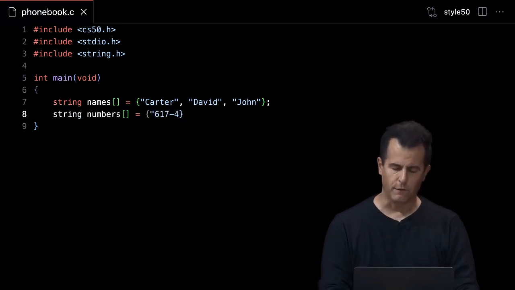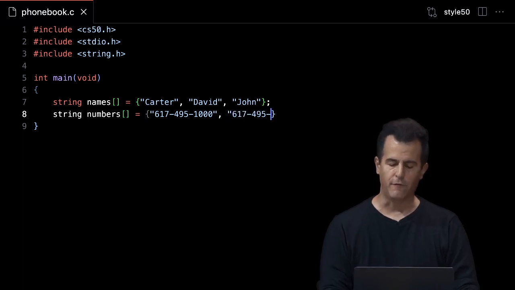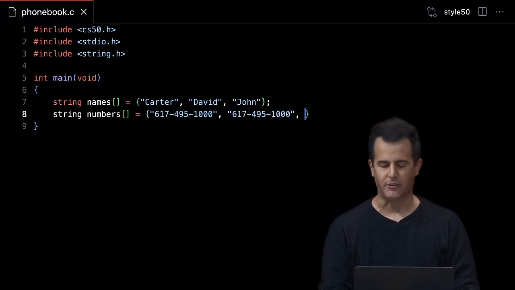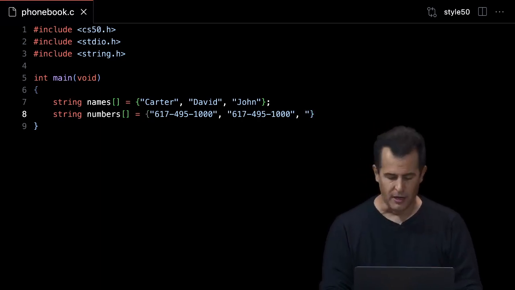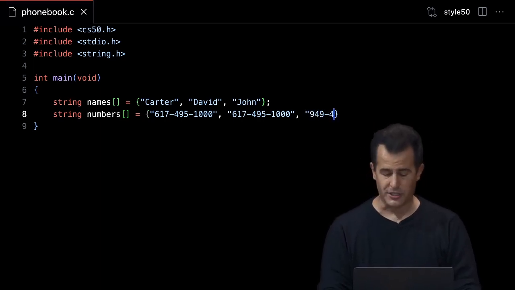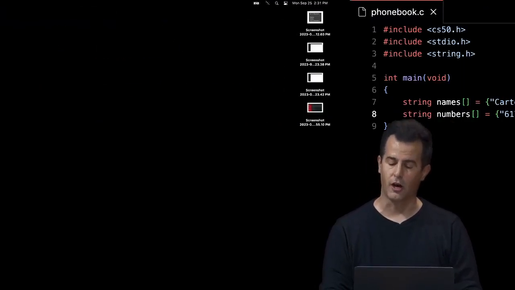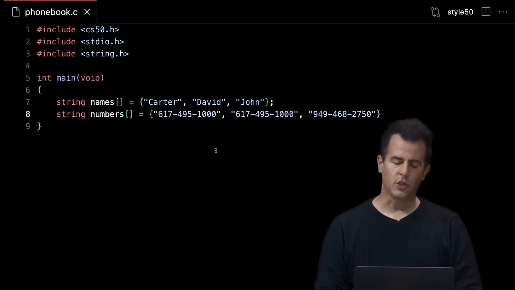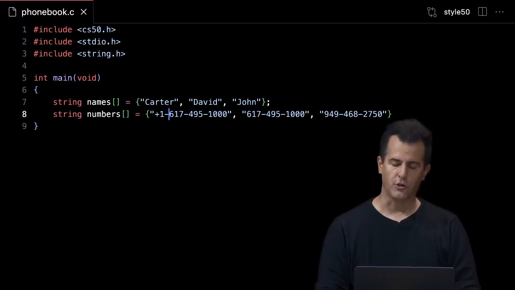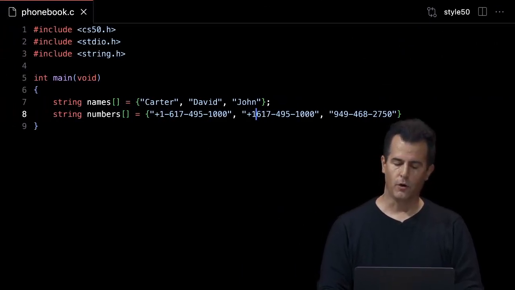617-495-1000 for Carter, 617-495-1000 for me, technically directory assistance here. And then for John, we'll give him an actual one. So it's actually going to be 949-468-2750. You're welcome to text or call John when you want. And just for good measure, let's go ahead and put our country codes in here, +1, even though at the end of the day, these are strings.